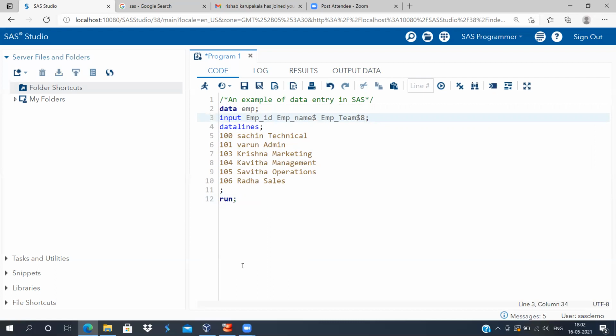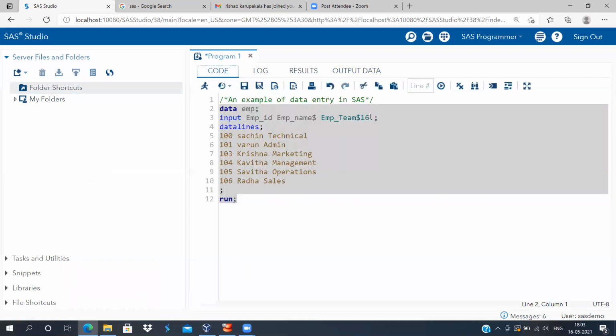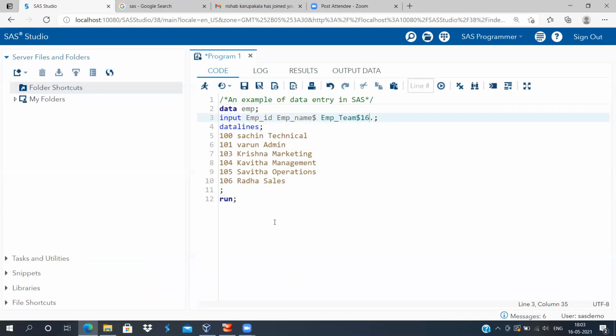I have not given sufficient space to this, so I can just say 16 and dot. Right, now it is able to display the entire word as technical, admin, marketing, management, operations, and sales. What I've done with this 16 is tell SAS the width of this particular variable. If you have not declared any width here, it may display the top 8 characters by default, and then it is going to truncate the rest of the word. Now that I've specified the width as 16, it is displaying the entire word here as technical, marketing, management, and so on.